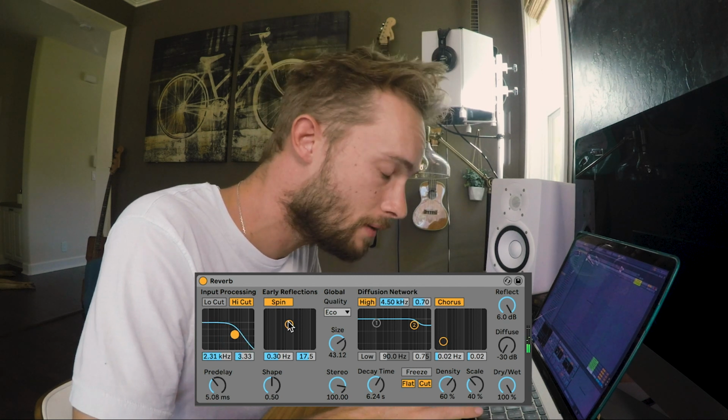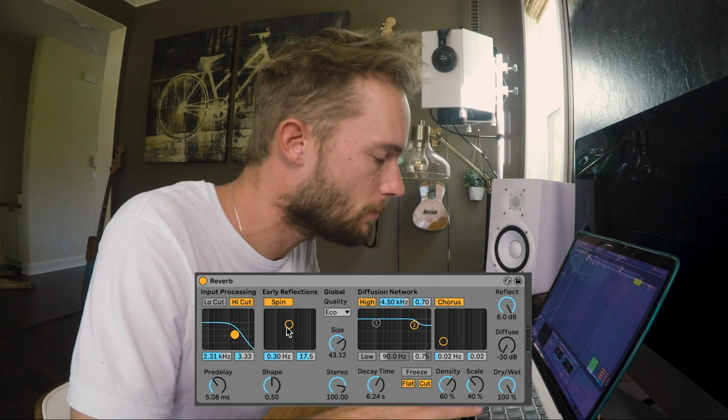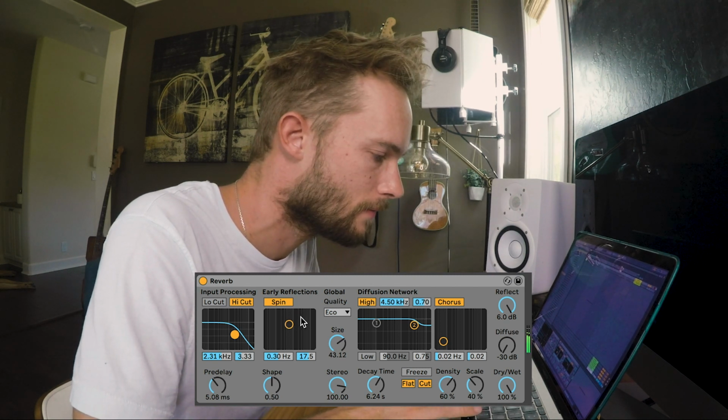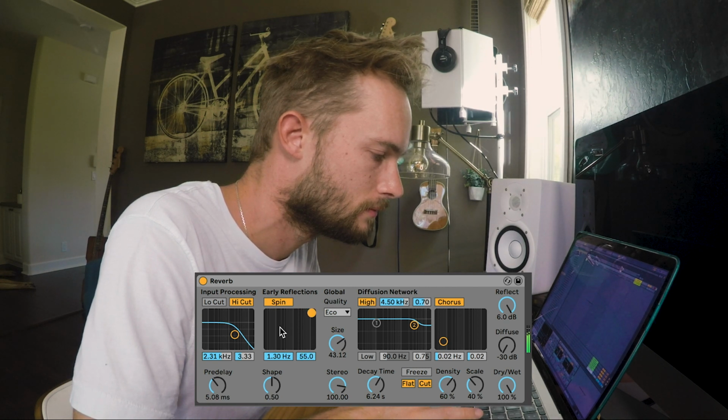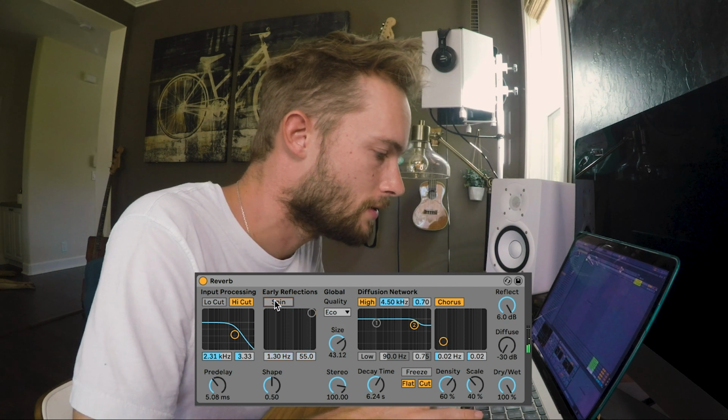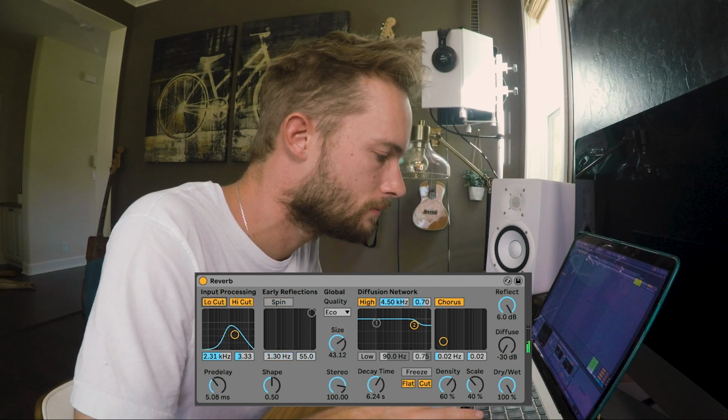We can add some spin, which is kind of like a chorus effect to your reverb. You can get some crazy sounds with it. So let's try it. You can turn it off. You can add a low cut too, just to keep the high ends.